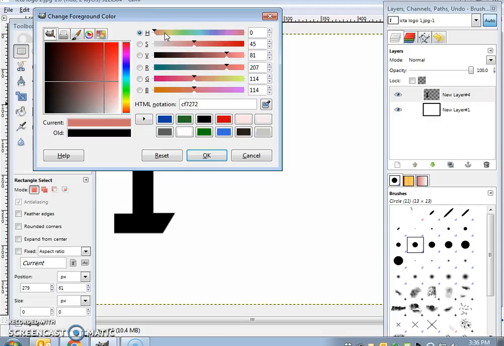Now, explaining these to you, right here is the hue. Most of the time, I don't ever really deal with this. I like to actually input my colors using the hex code, or just finding a color that I like using this bar that you just scroll with. But you have the hue, you have the saturation and value. The ones down below, though, are kind of important. These are the red, green, and blue, and I'll show you how those are important in a second.